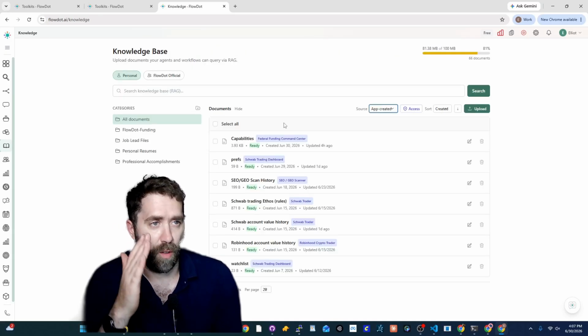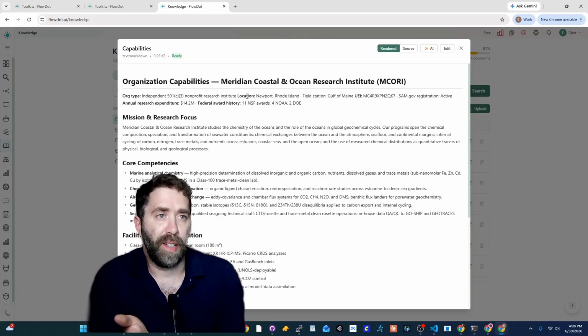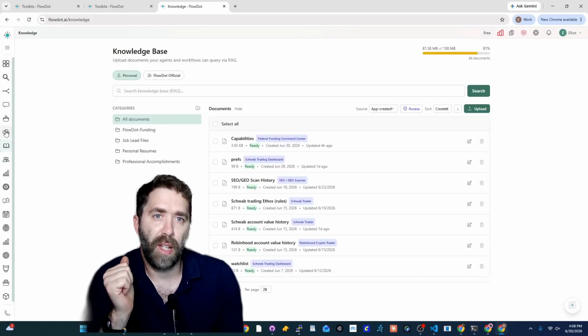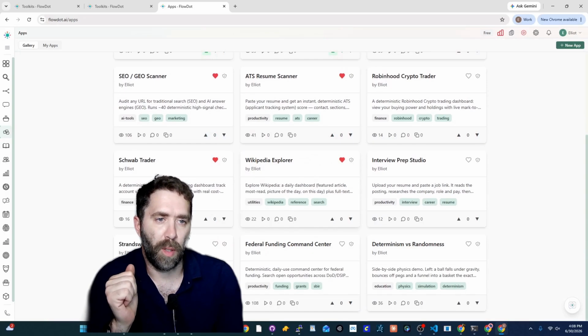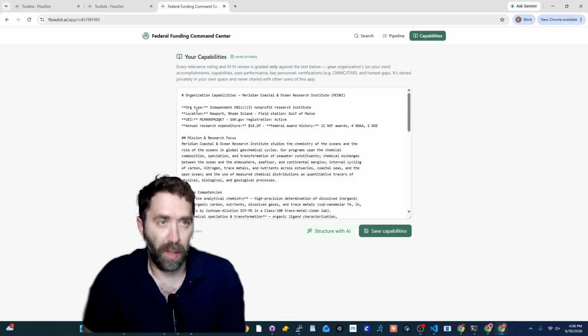Okay, so here are all of my app created documents, the capabilities from the Federal Funding Command Center. So I can see it here, I can edit it, and I can get an AI to edit it, or I can edit it myself right here. So now that that's explained, that is how this app, let me swing back to the Federal Funding Command Center, accesses the capabilities you would give it.